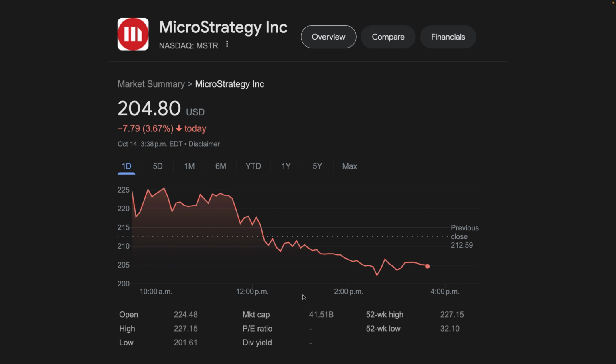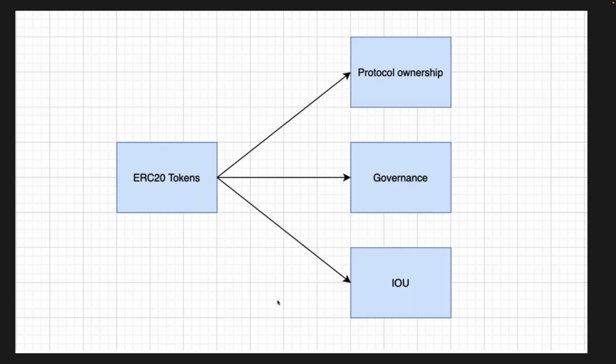Another example of this is the MicroStrategy stock. If I buy a MicroStrategy stock, I can exchange that for another MicroStrategy stock. They're fungible. Now, when we think of ERC20 tokens, how are these used in the blockchain game development framework?